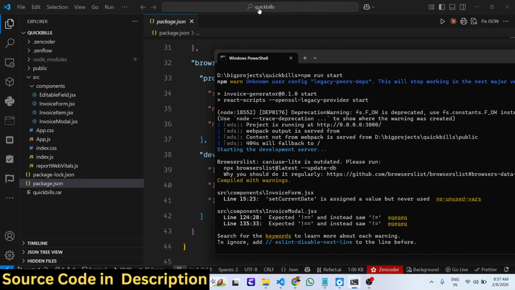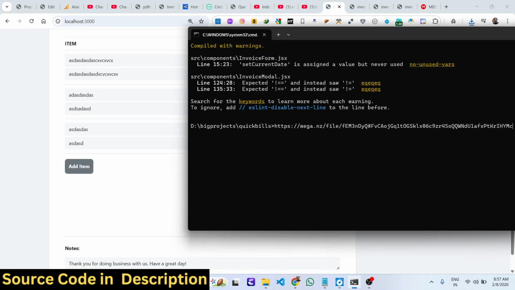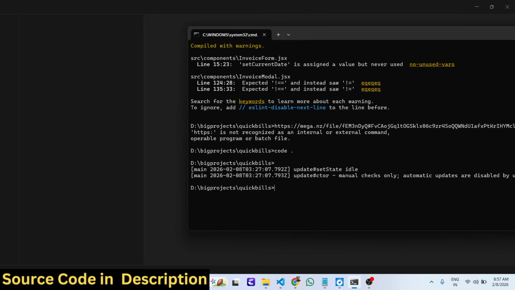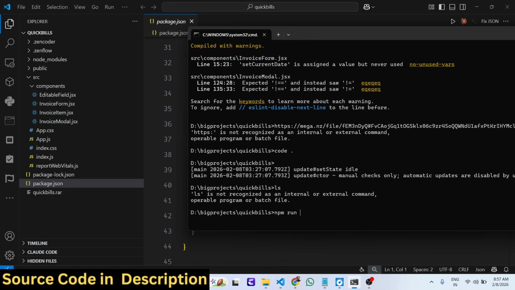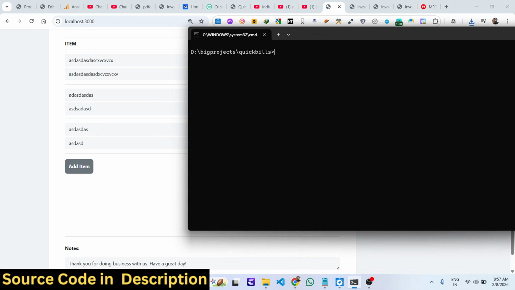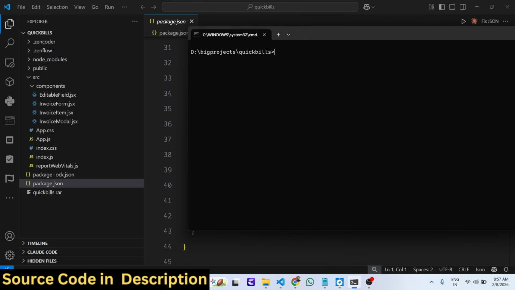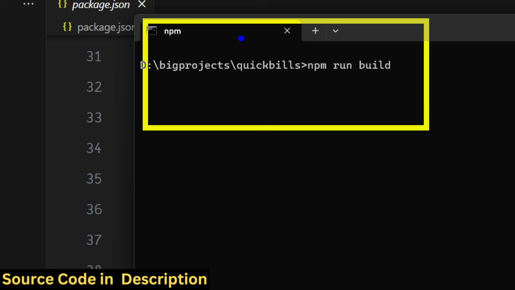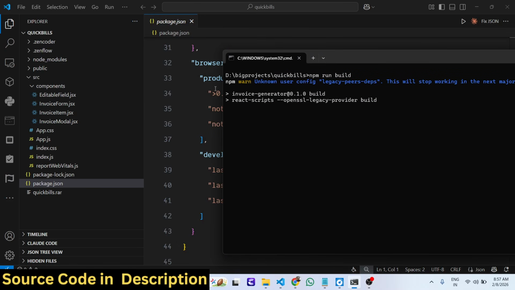Now if you want to build out this application, you can build it very simply and deploy it. So npm run build, then you can use any shared hosting. The command is simple, npm run build. This will build out this entire React project and create a single folder with the minified code, and it will be easy for you to deploy this application by purchasing a domain name.